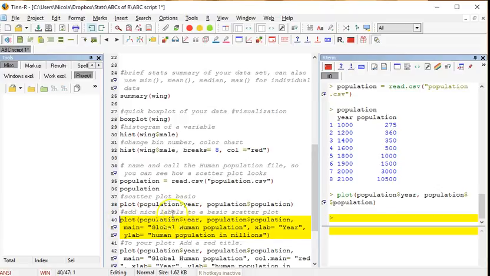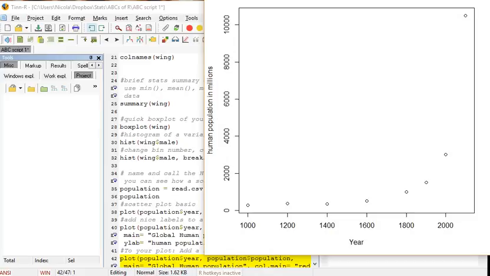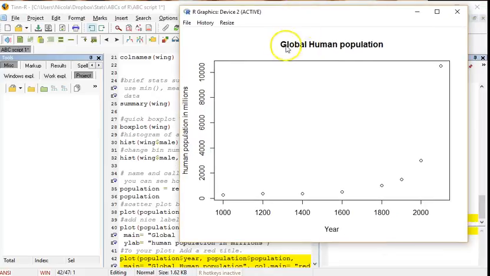You say plot from file population, my X coordinate is going to be year. From file population, my Y coordinate is going to be the column population. My main label is going to be called global human population. My X-axis label is going to be year. My Y-axis label is going to be human population in millions. And you send that to the system, and voila, here's global human population, here's year, here's your human population in millions.